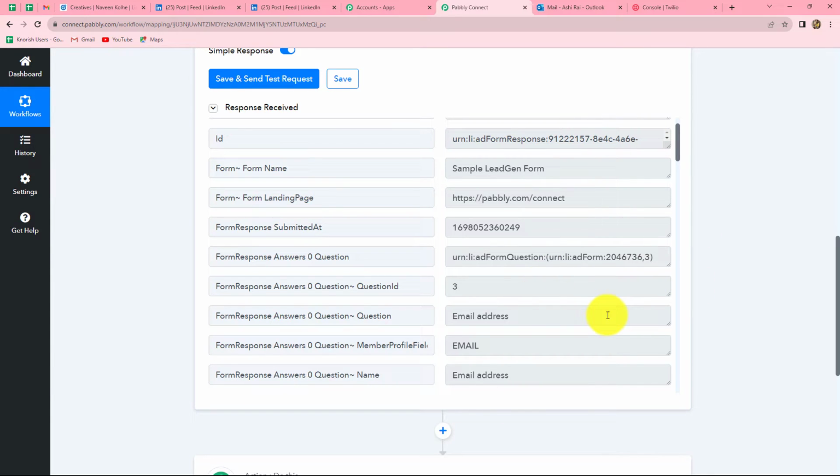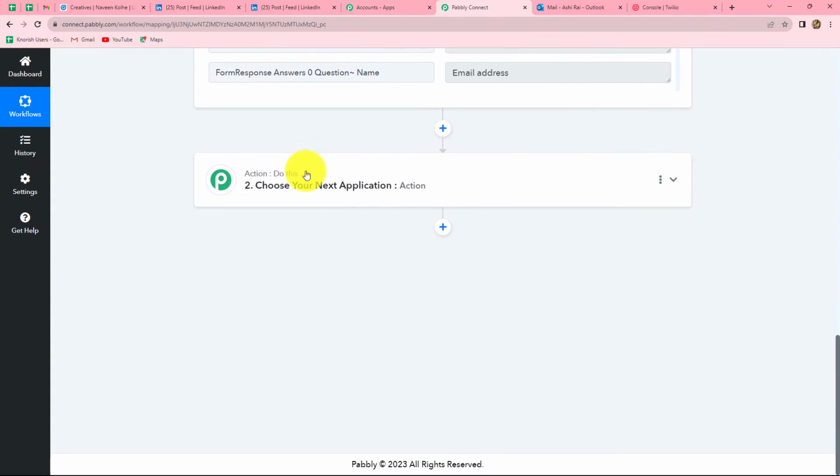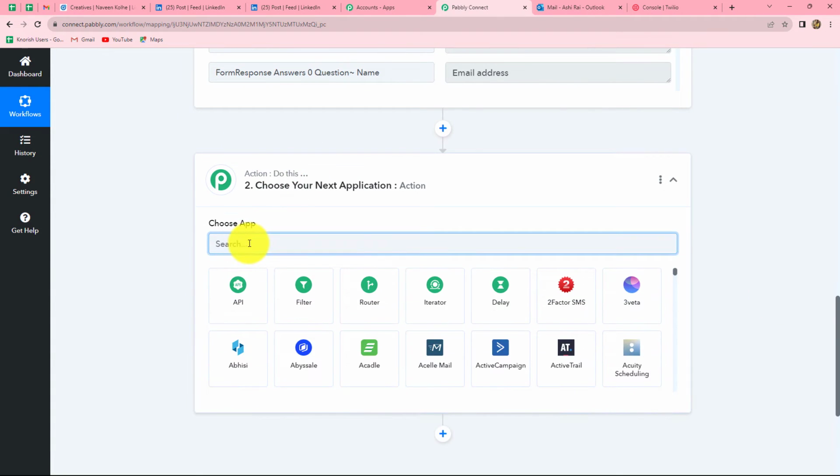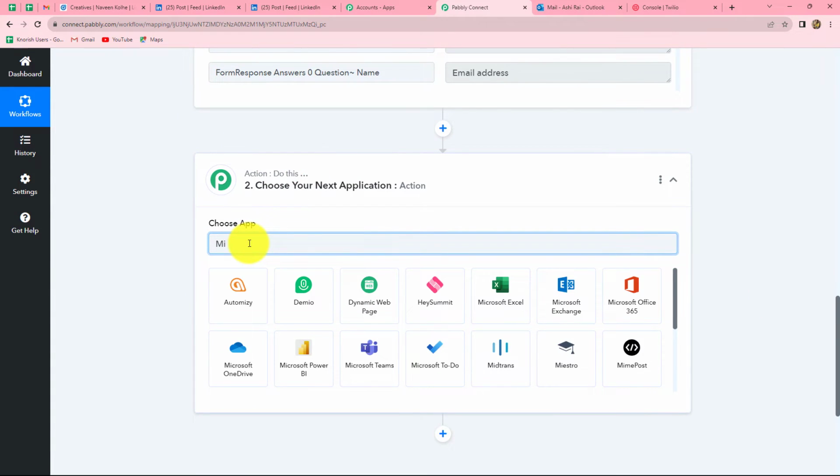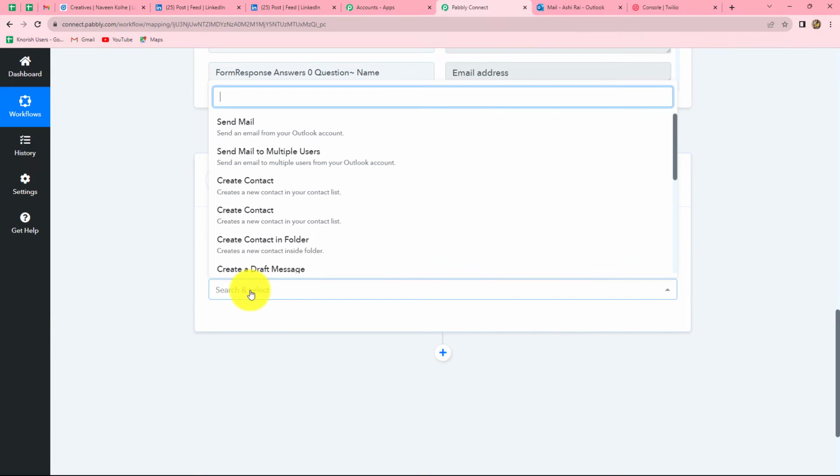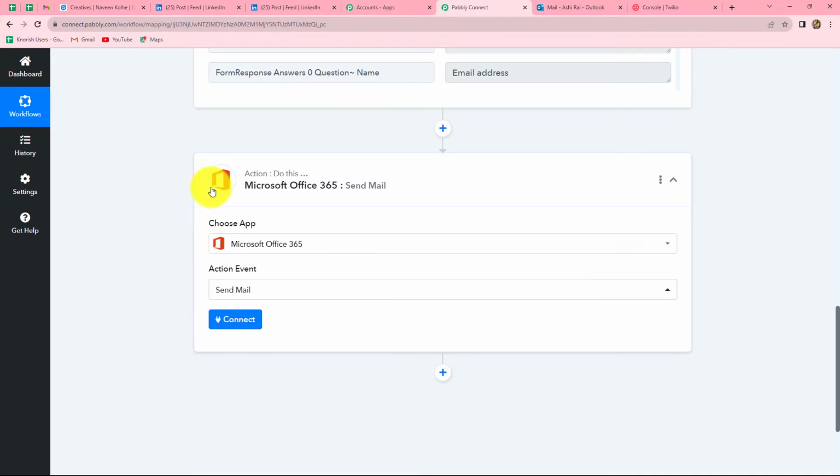Okay, now after receiving the response, what is our next step? Our next step is to send Outlook email to these LinkedIn leads. For that, let's move towards our action step, and here we will select the action application as Microsoft 365, and now we will select the action event as send email.